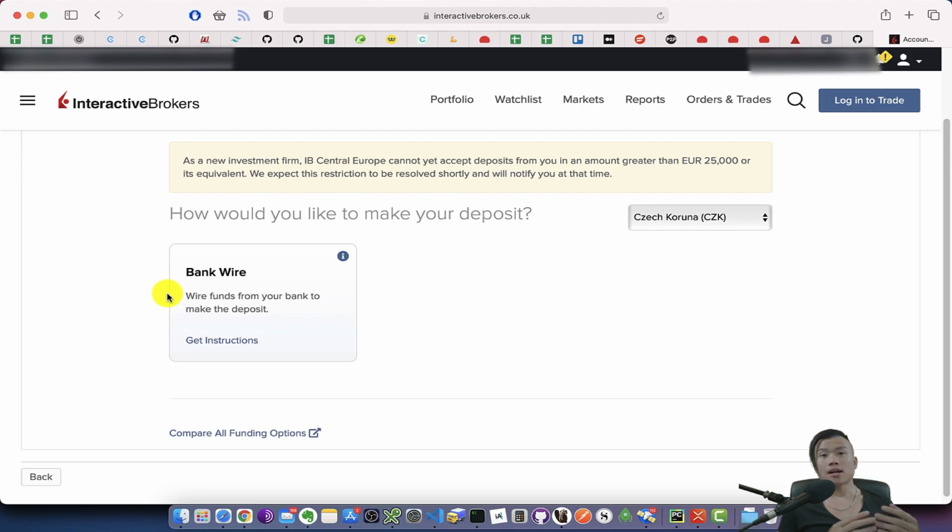And since the Hungarian Interactive Brokers was established just recently, there's a warning that you can send only 25,000 euros to your trading account, not more. And they are working hard on the compliance part that will allow them to increase the threshold for personal trading accounts. So let's explore how we can fund our personal trading accounts with Interactive Brokers Central Europe.